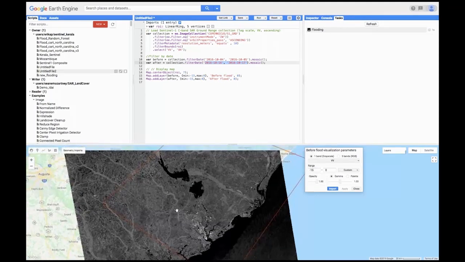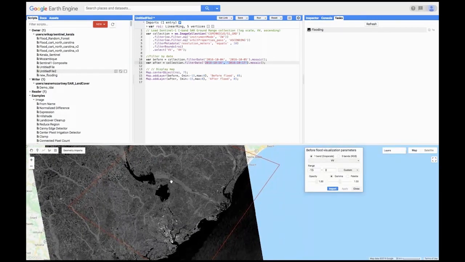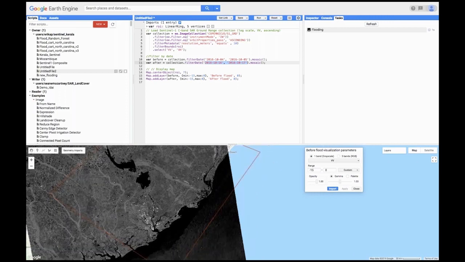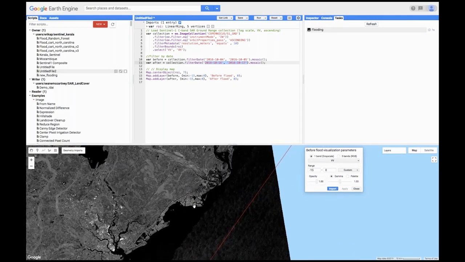And then we see a lot of features here in the image. You see these areas, these are brighter. Those look like the flood channels. And then you've got these darker areas. And then here along the coast, it looks like there are some mangroves.